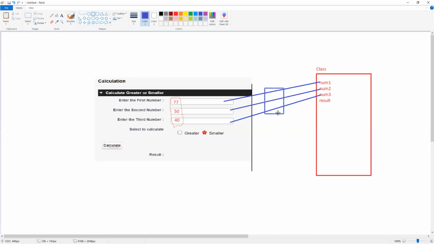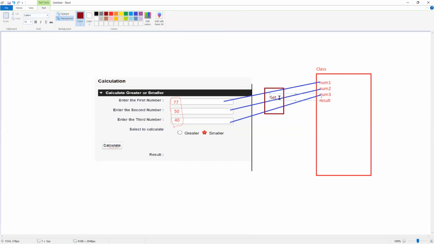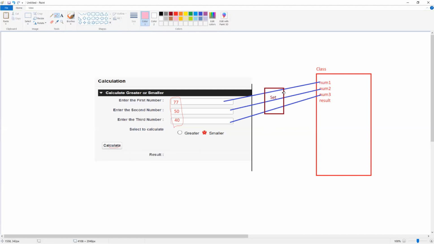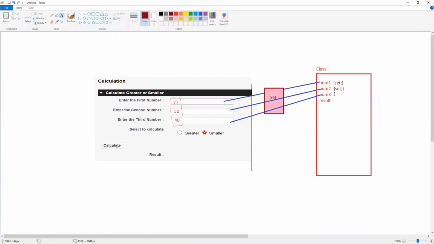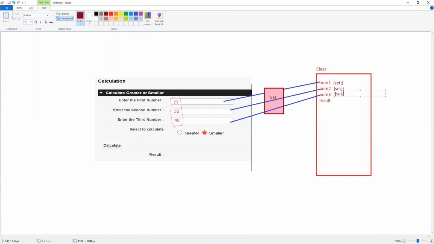So what is this called? In order to set the information, we use set. So num, open close curly braces, then I'll say here set, and even for num2, and for num3 also I need set. How about result? Result I'm not setting, because result is just an output.